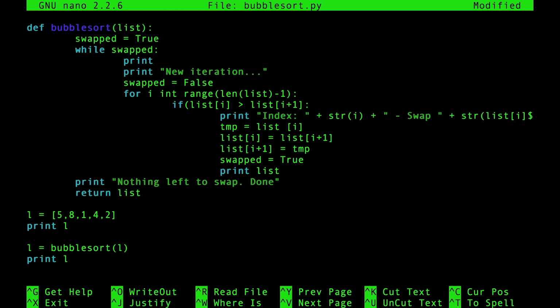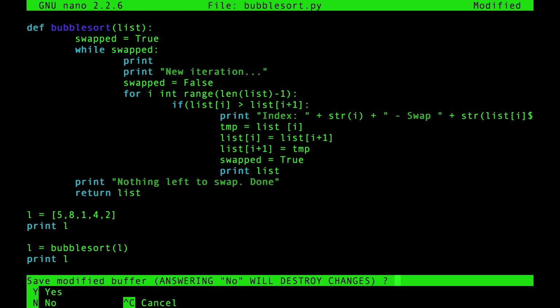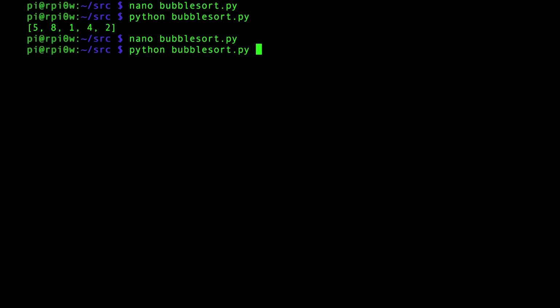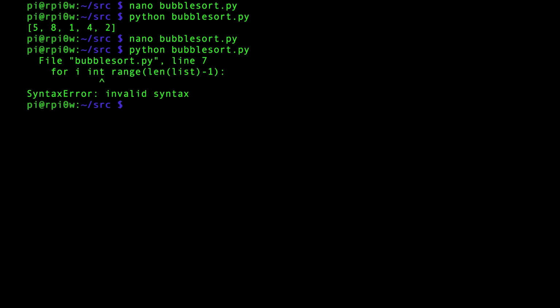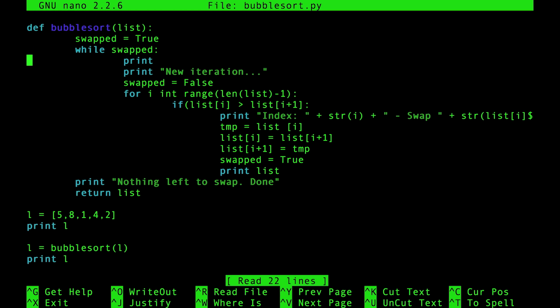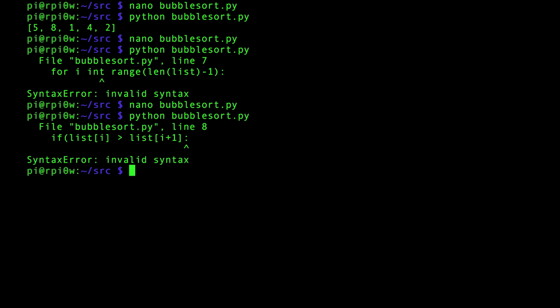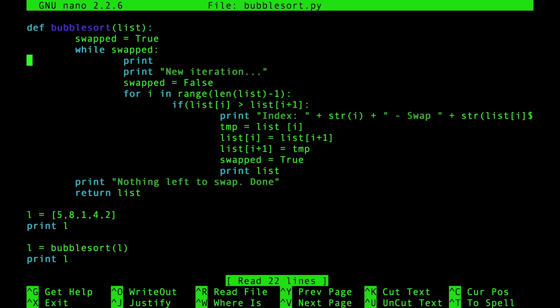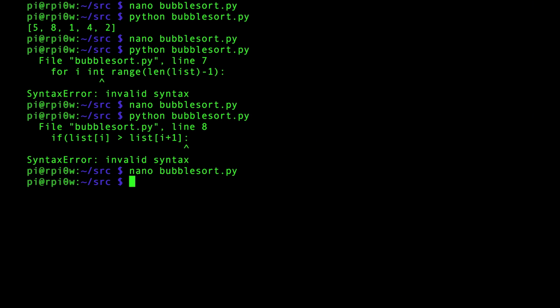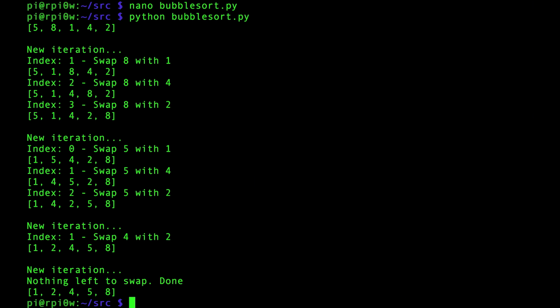Let's test this to see whether we made any typing mistakes. Let's save it and then try and run it. Oh, it didn't work. So let me see, for I int should be the word in, of course. I've made a typing mistake there. For I in range. So there we go. Let's try running it now. And we've got a mistake there. For list is greater than, missing a closing bracket. There we go. Let's try that one then. And there we go. So it works.